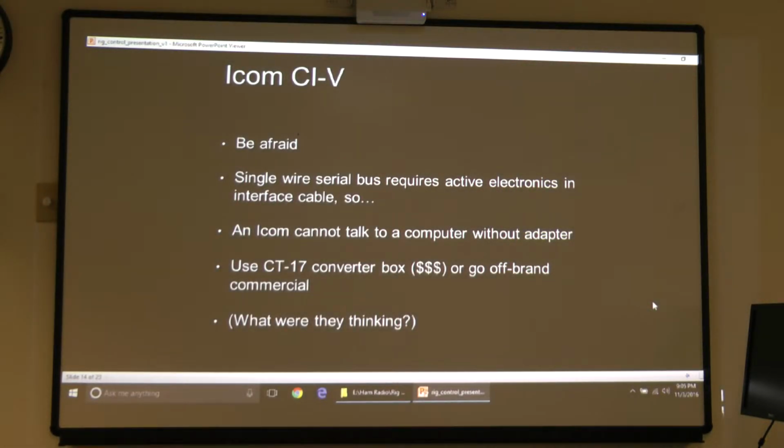This is Andy's opinion, but I've seen this concept repeated a number of places. The ICOM is a difficult one. It's got active electronics in the interface cable, so you have to buy their interface cable at $60 or $70. Yeah, that's where the voltages get changed. It cannot talk to a computer without this adapter. You can get a converter box from them. There are some off-brand boxes that you can get, but built in somebody's backyard, sold on eBay.